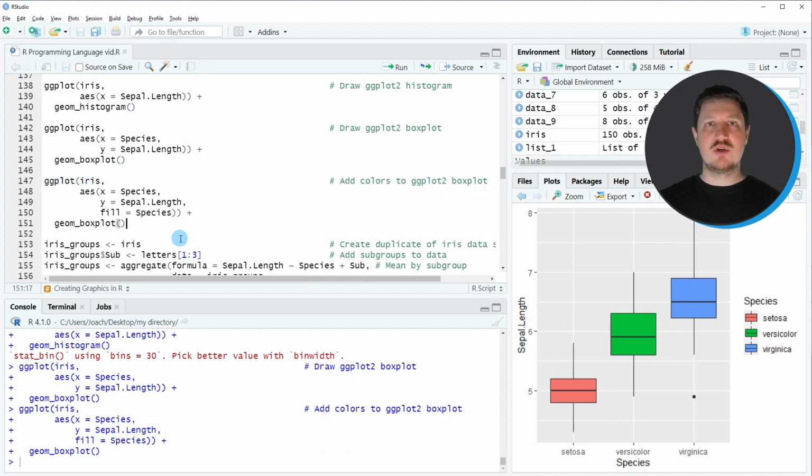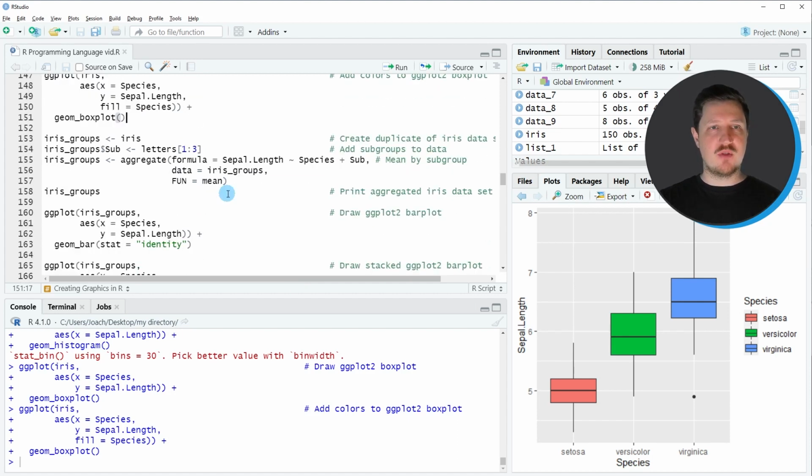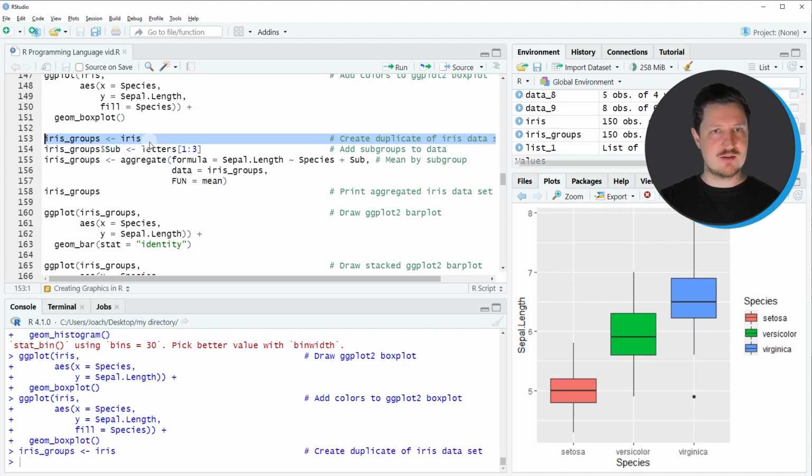So one very popular type of plot that I have not shown yet are bar plots. And in the next examples, I want to show you how to draw bar plots using the ggplot2 package. And for this, we first need to manipulate our data a little bit. And for this, I'm first duplicating our iris data set, as you can see in line 153. You might already know this from the first section of this tutorial, from the data manipulation section. So at this point, we are simply duplicating the iris data set.